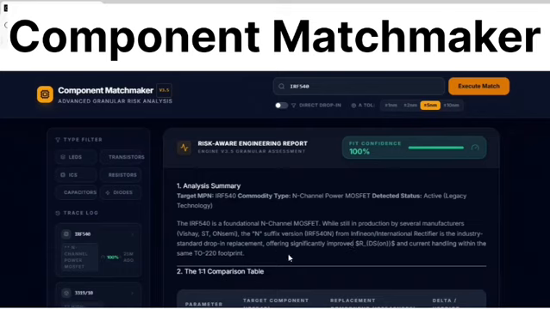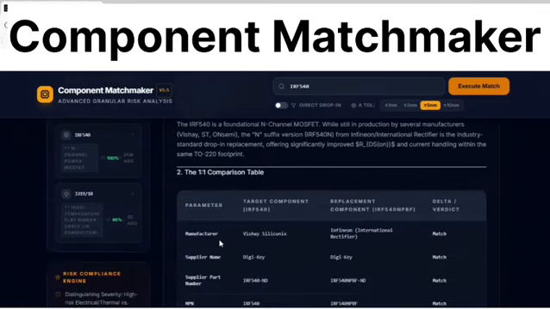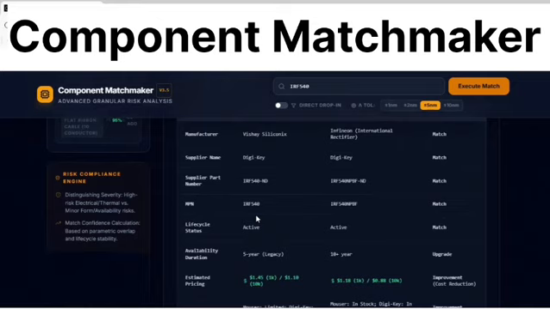The N suffix version of this part number from Infineon, formerly called International Rectifier, is the industry standard drop-in replacement, offering significantly improved RDS and current handling within the same TO220 footprint. In the one-to-one comparison table, I have mentioned the original manufacturer, the proposed solution from which manufacturer, and similarly who the suppliers are. DGK is one of the preferred suppliers across the industry. Then there is the supplier part number, the DCK part number, I would say, and this is what we call the manufacturing part number and recommended replacement solution.